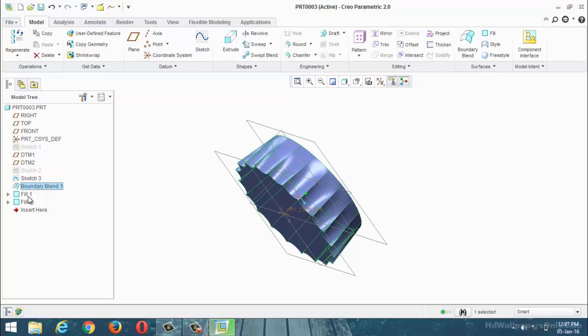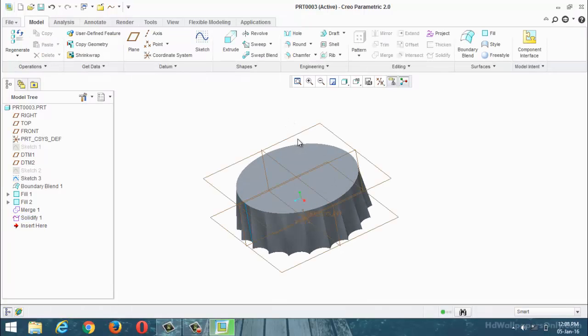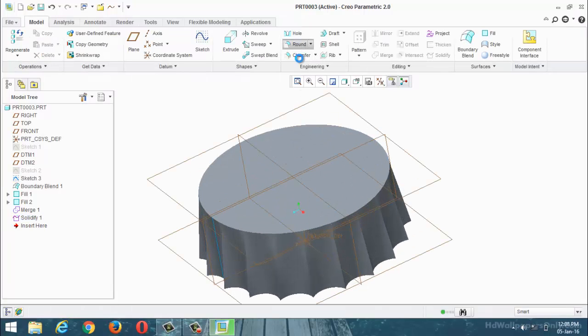Boundary blend. Fill 1. Fill 2. Apply the match. Merge. Okay. Then select the merge. Solidify. Okay. Then you can apply the round.